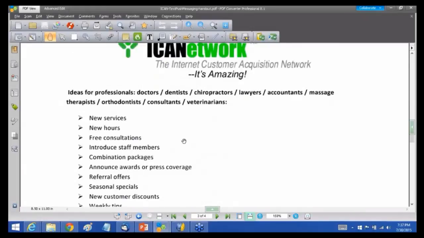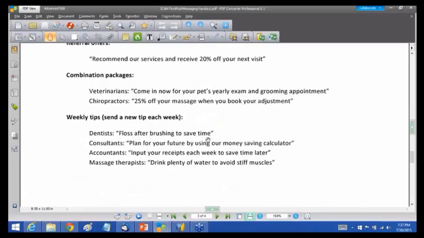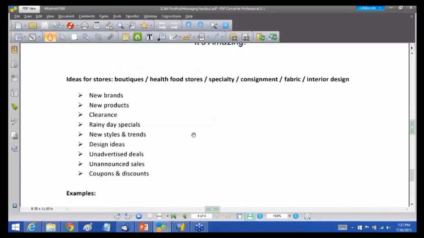When it comes to professionals, the doctors, the dentists, chiropractors, lawyers, accountants, massage therapists, orthodontists, consultants, veterinarians, all of these groups or types of businesses are people that you can reach out to and talk to them about the app. Show them that app brochure that will be available in your back office soon. Show them this as an idea of how they should be using the service, why they need to be using this service. Businesses need this. They need to be able to reach their customers.